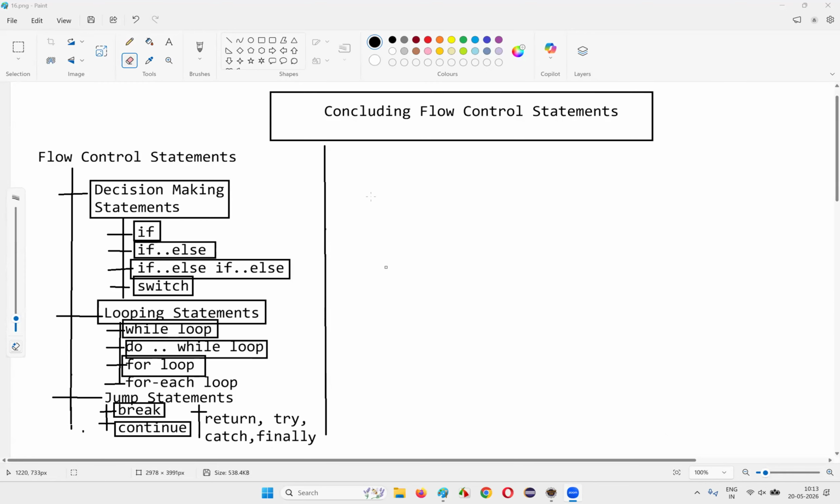In this session, I am going to conclude the flow control statements which I have covered so far in this course. Till now, as part of the flow control statements, I covered if, if else, and switch statements under the decision making statements category. And under the looping statements category, I covered while loop, do while loop, and for loop statements. Coming to the jump statements category, I covered break and continue statements. So I've covered a good number of them.